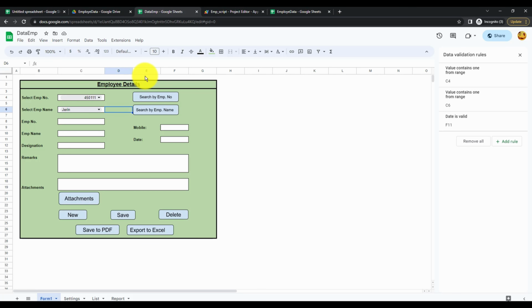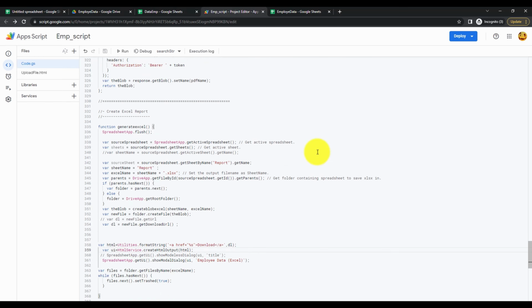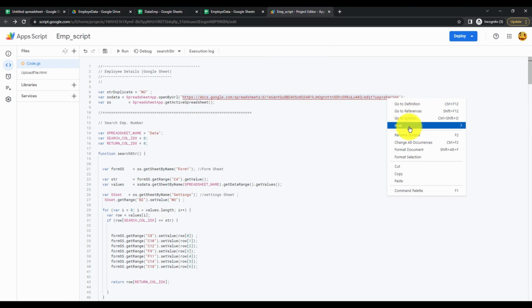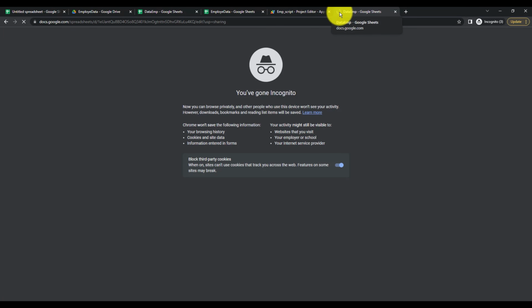Now let us test the script finally. Running gives an error. Let us go to the script and see what is the error. Here a small mistake has happened. Instead of primary spreadsheet, we put the links of the secondary spreadsheet here. So I will change it to link of primary spreadsheet.